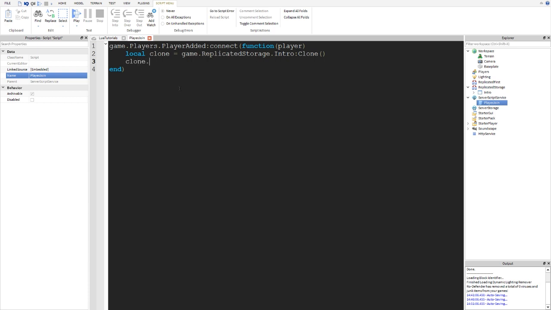I believe it's, oh yeah, I don't know why I forgot this. Clone.Background.GUIController.Disabled equals false. False, not disabled. There we go. And now we're going to do clone.Parent equals player.PlayerGui. And that should be about it.